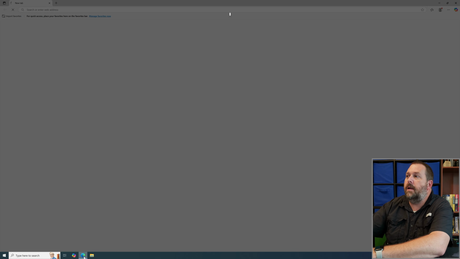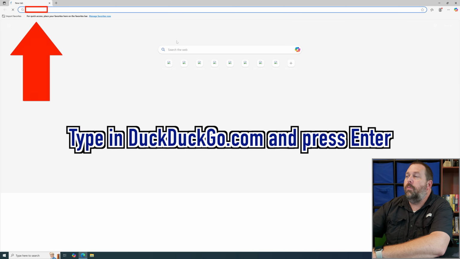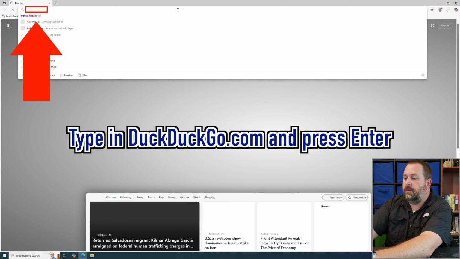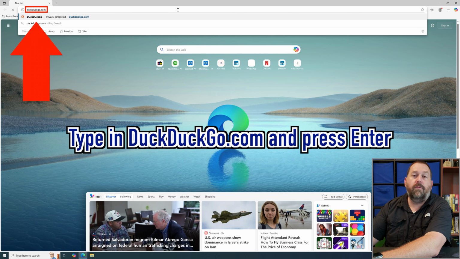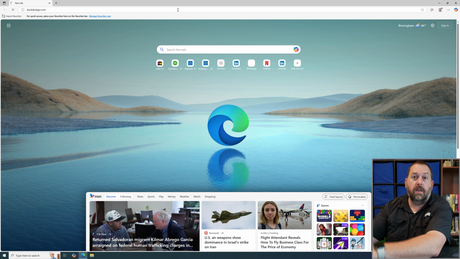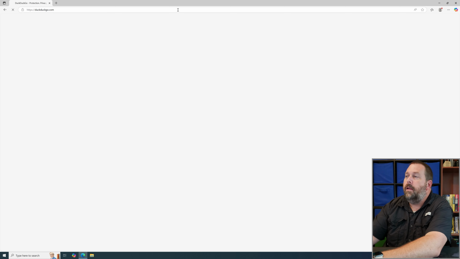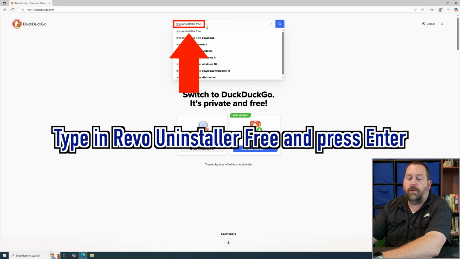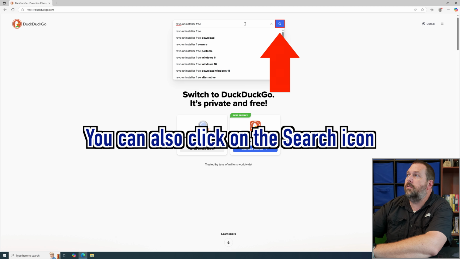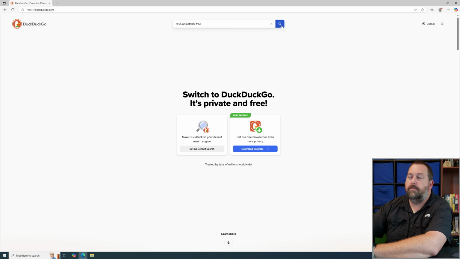Now, once it comes up, we're going to type in up here duckduckgo.com. And of course, you can use a different search engine if you'd like to. But right here, when DuckDuckGo comes up, I'm going to type in Revo Uninstaller free. And then I'm going to press enter, or you can also click on the search icon right here.